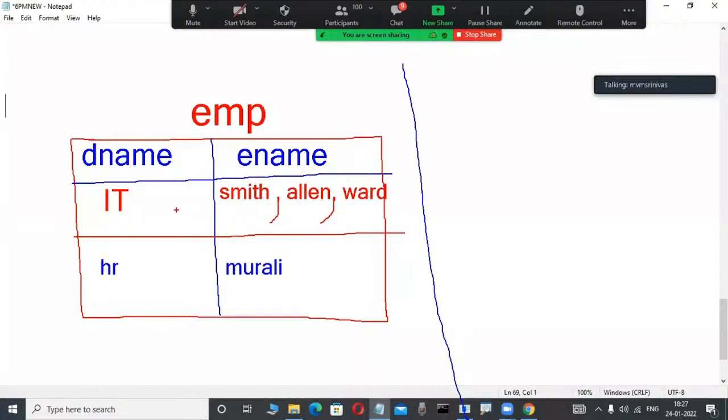Why? Because in any relational data model product, data is represented in the format of a table, and tables are implemented based on some rules. What is that? In this table, this is a cell, this is another cell, this is another cell. But every cell has a single value. Suppose here IT is a single value, there is no problem. HR is a single value, no problem. Murali is a single value, no problem.